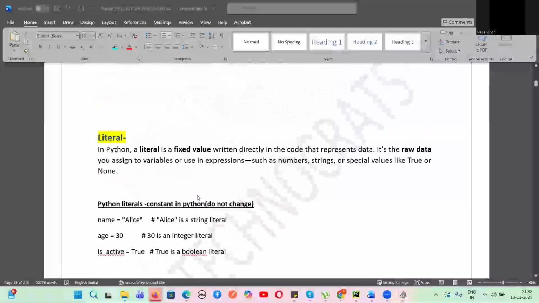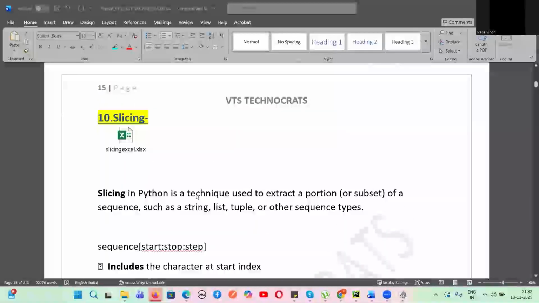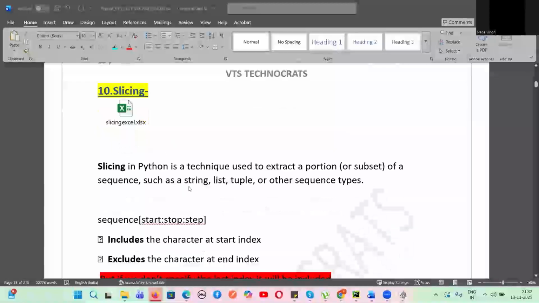Next, guys, we'll take a fresh topic called slicing. Generally, people get confused about slicing. Please try to pay extra attention. Interview questions are asked based on slicing. So slicing in Python is a technique to extract a portion or subset of a sequence, such as a string, list, tuple, or other sequences. That means we will slice the data.